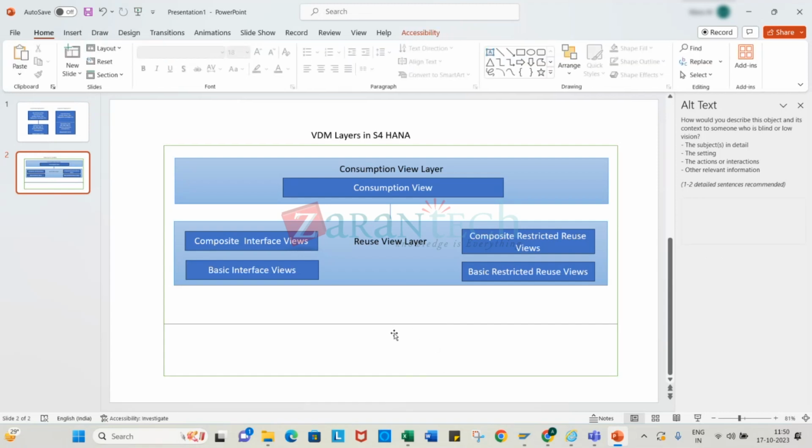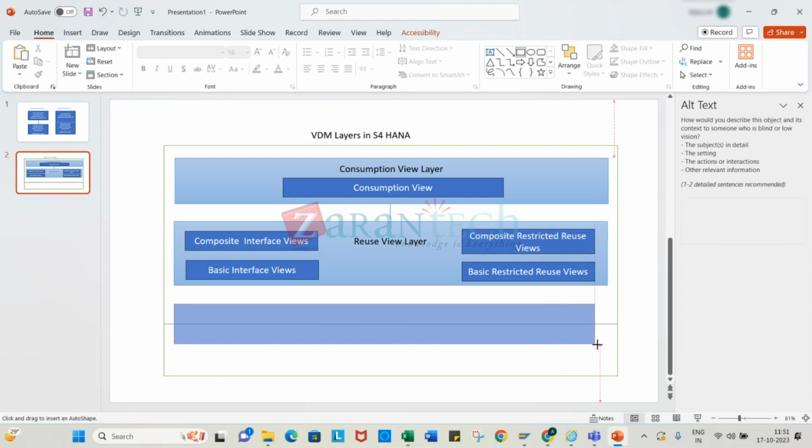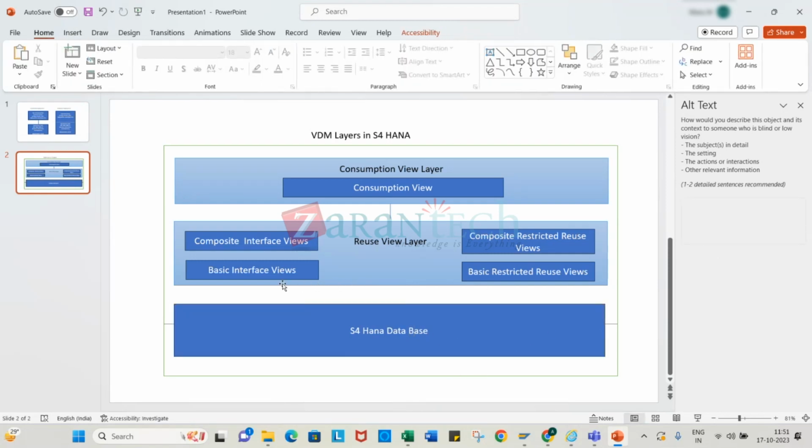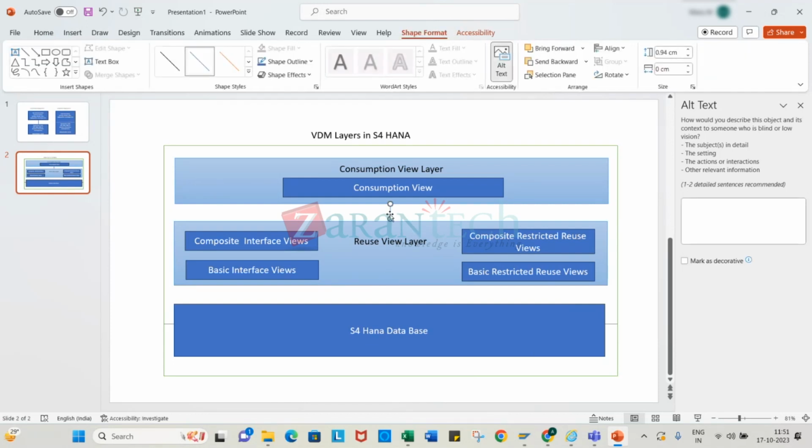Let me add some coloring here. I will say this whole part is your database itself, so the HANA database. Now, these different views you see are all your programming model. How you define the restricted views, the basic interface view, all these things become your programming, your configuration activity, your development activity. But this is how they interact with each other.